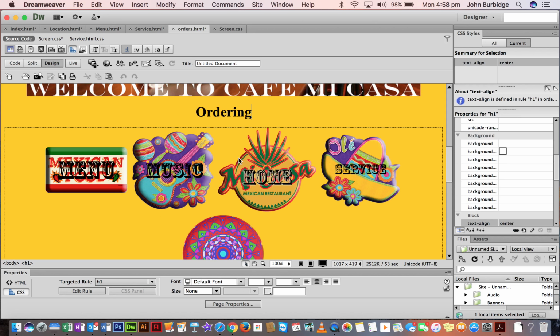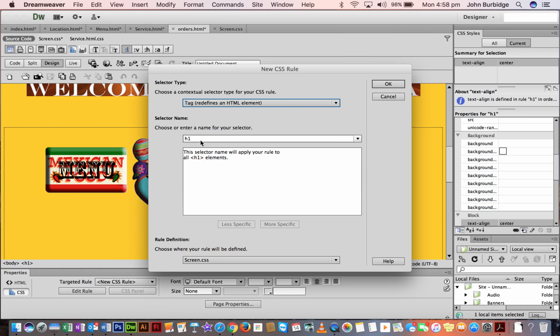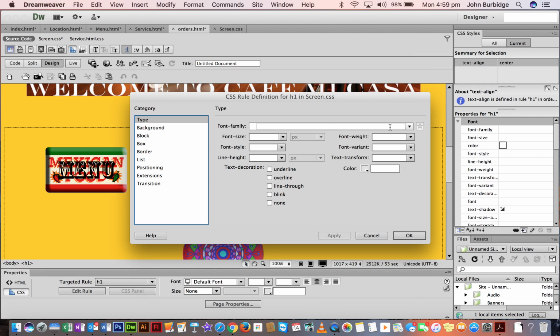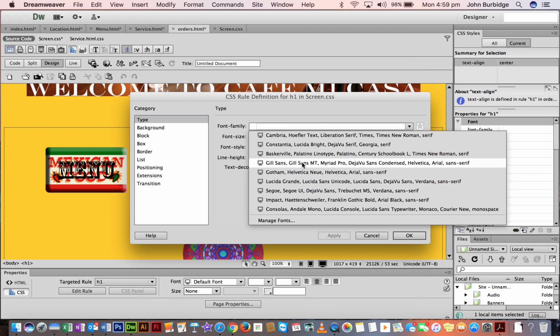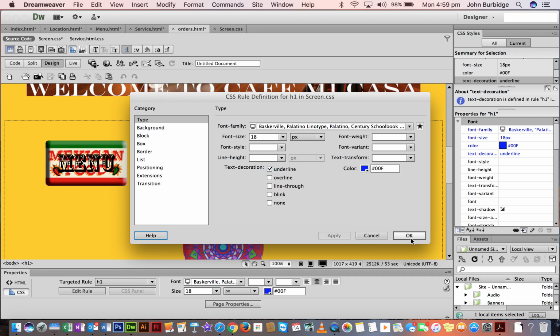Now I want to come in here and I need to make another one. So we're going to go to another new rule, and we're going to edit in here, and for this one we're going to go to tag, and we're going to change H1, and H1 is the heading. It's going to go into our screen CSS, and we're going to go OK, and we're going to go to our type. Well, I want to change my H1 to Baskerville. There we go. I'm going to go to size 18, pixels, font style, let's change the color to a nice blue, and then I'm going to underline it, and I'm going to go OK. I'm going to apply, and I'm going to go OK.